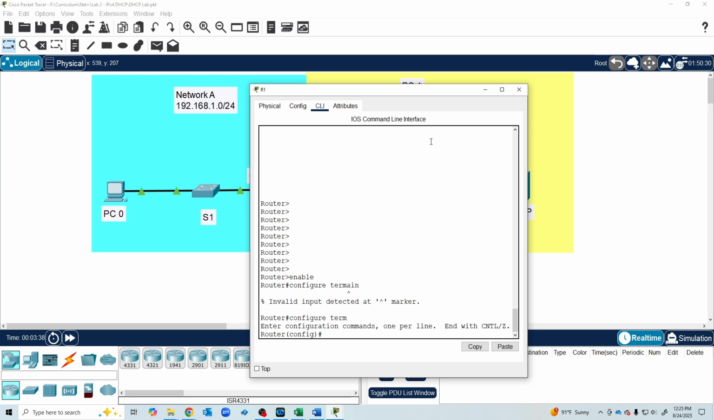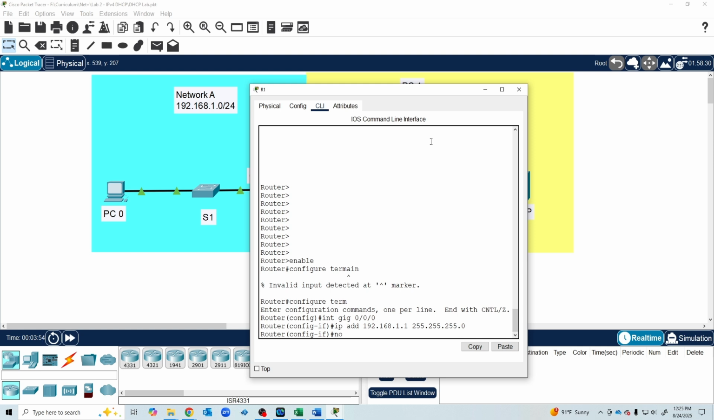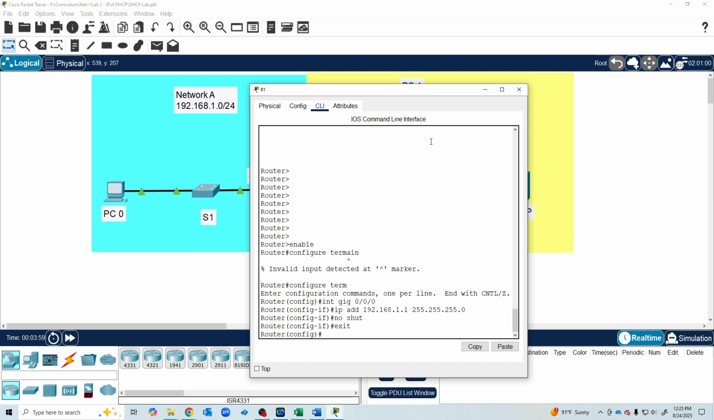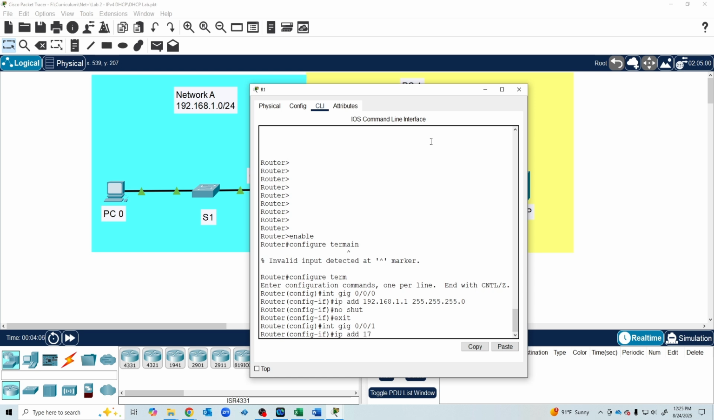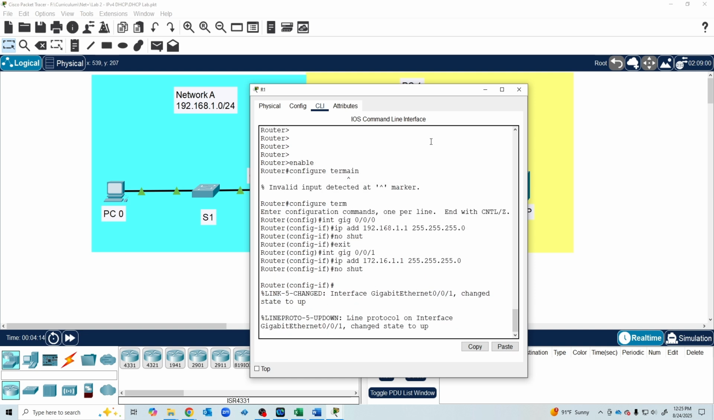So configure terminal, and then I've got to go to interface gig 0/0/0, and gig 0/0/0's IP address is 192.168.1.1. And I will turn the interface on with the no shutdown command. Now to do interface gig 0/0/1, I've got to go into interface gig 0/0/1, IP address 172.16.1.1, and no shutdown. So I've got my two interfaces configured.